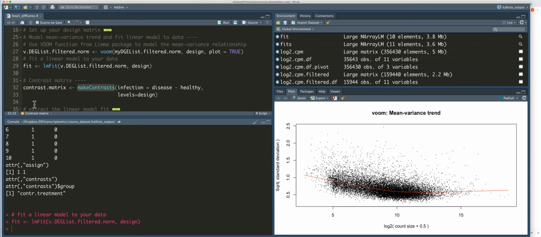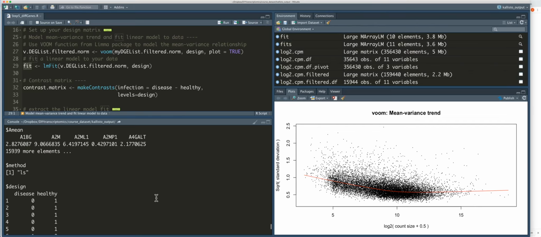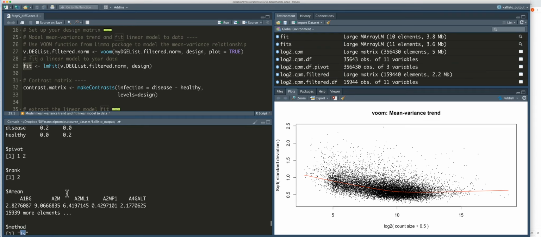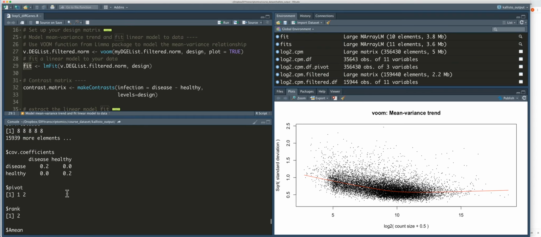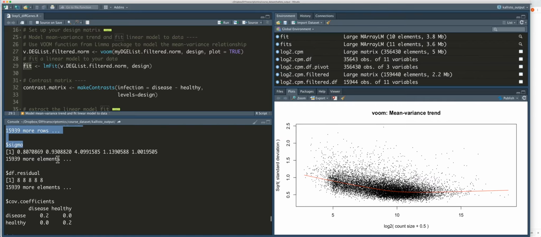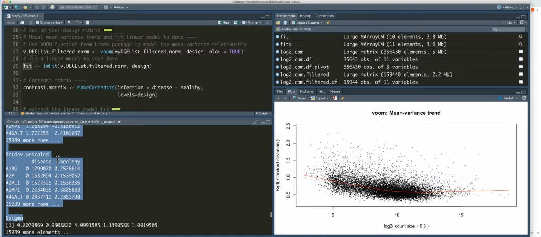All right, so the lmFit finished running. And if you take a look at that fit object we created, it's got a number of different elements to it. You can see the method used was least squares. It's got pivots, degrees of freedom, residuals, sigma, a bunch of stats stuff that we're just not going to dig into now.